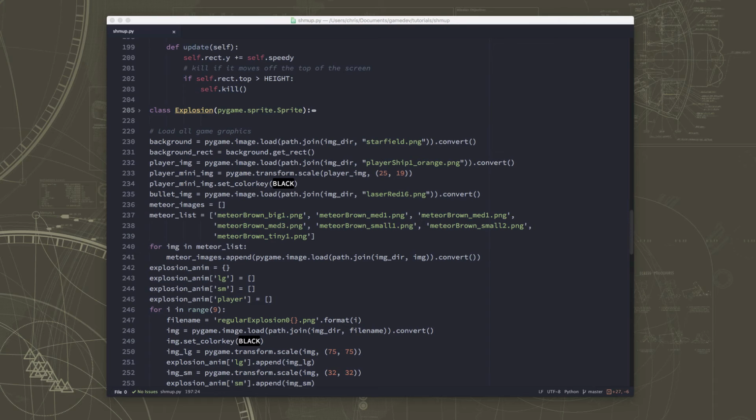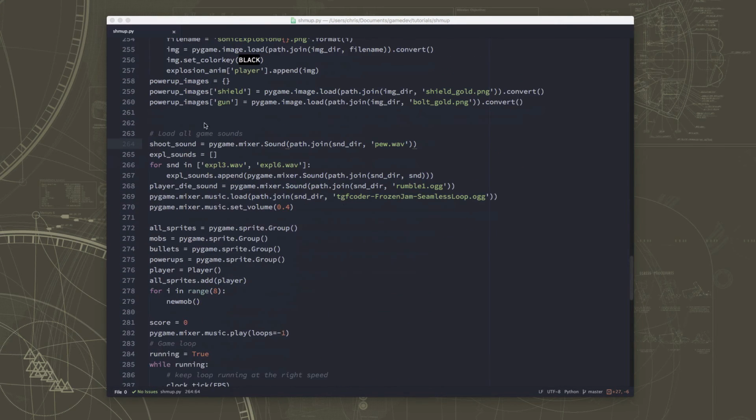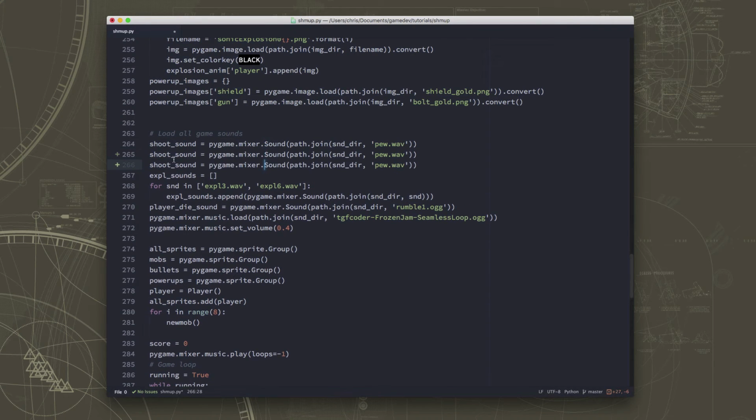I've added a couple of sounds, one for each of the power-ups. So I'm going to go to the section here where we're loading all of our game sounds, and we need to load a couple more. So I'm just going to quickly duplicate that, and we're going to call this the shield sound. And then we're also going to have the power sound. Okay, and this one is called pow4.wave, and this one is called pow5.wave.